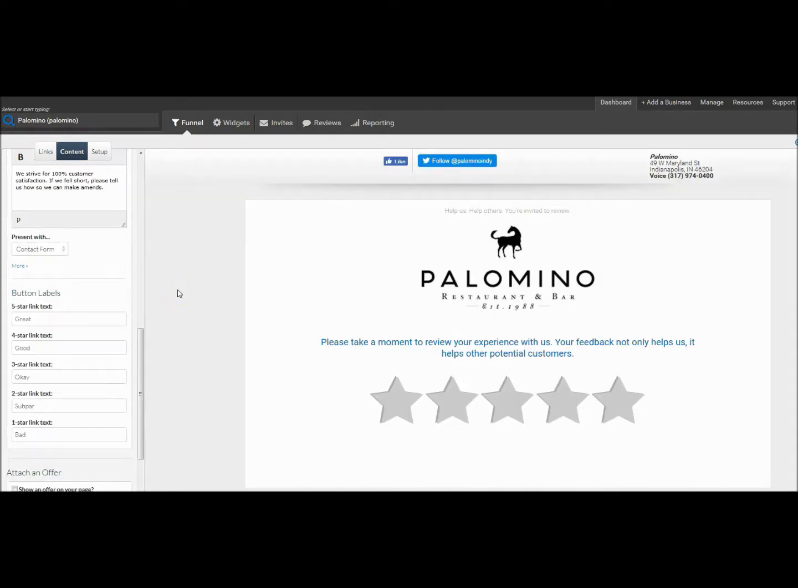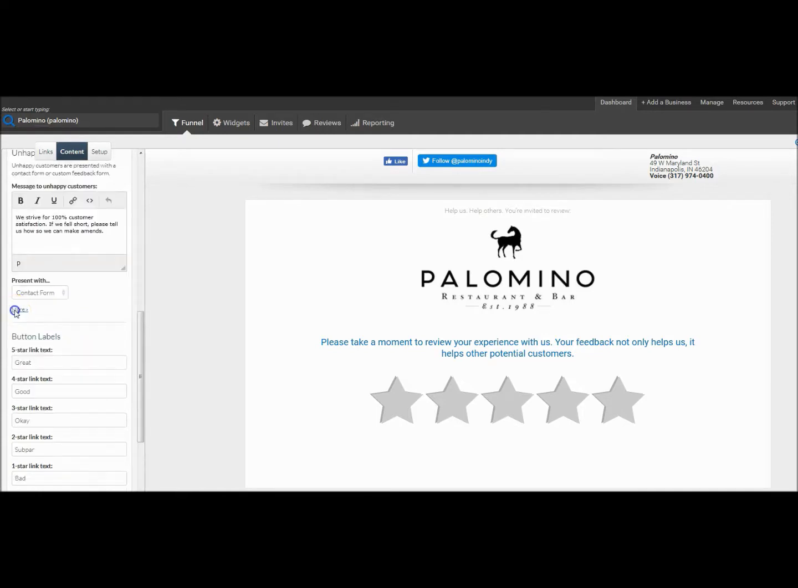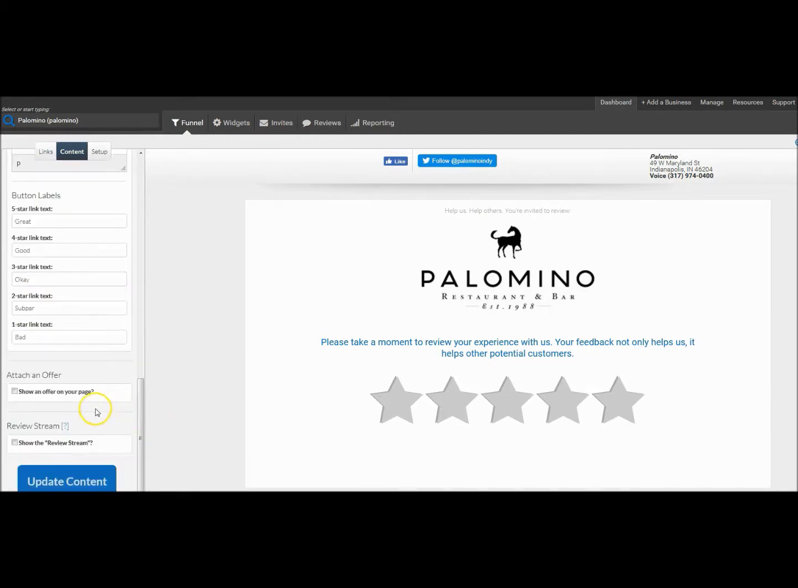If instead of a form, you would like to include custom HTML code for any negative reviews, you can do so with the next option. And by clicking the More link below that, you can include custom messaging that will be presented upon a contact form submission. The next option that we see is the availability to show an offer on your review page.